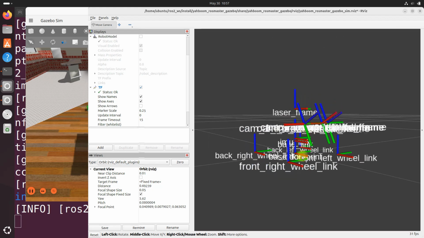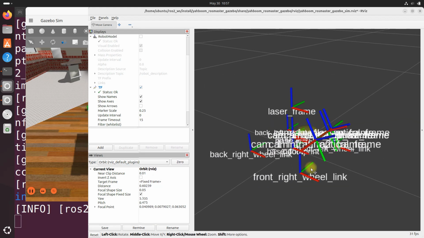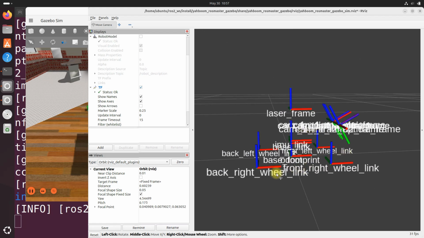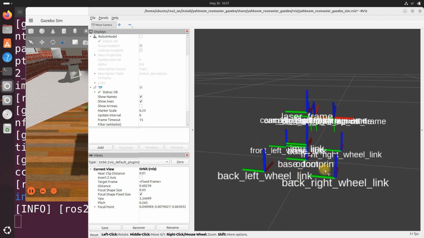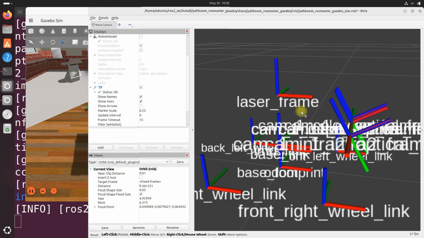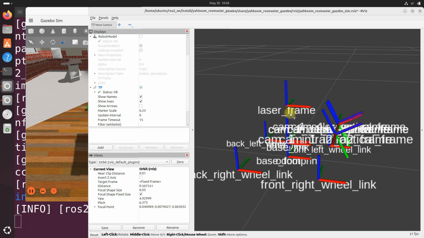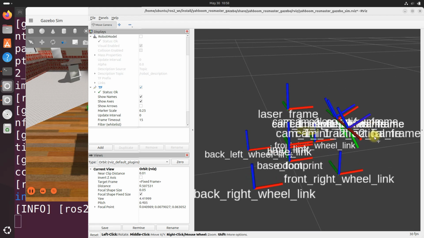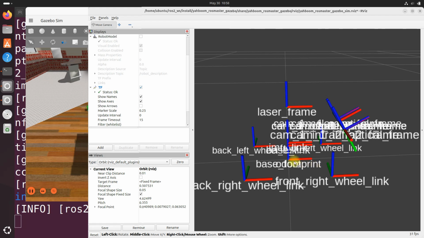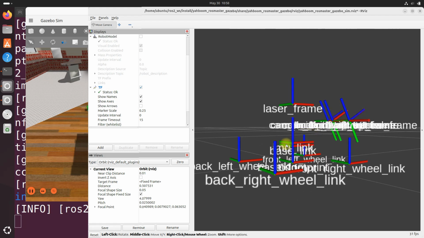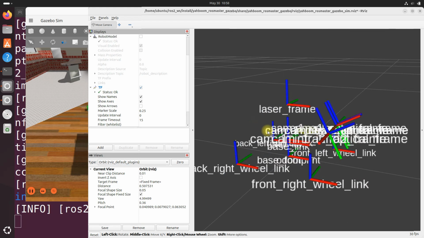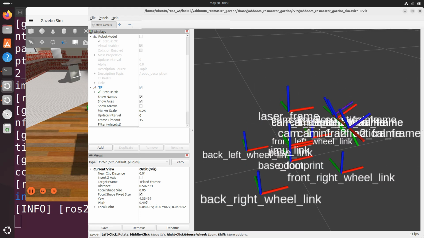The red is the x-axis, the green is the y-axis, and the blue is the z-axis. So we've got different coordinate axes for the different parts of our robot. So you've got the back right wheel, the back left wheel, the front right wheel, the front left wheel, and then we've got different coordinate frames for the sensors. So laser frame, you can't see it, but we've got the camera frame in here. All the text is all bunched up. We've got our base footprint, and we've got our base link above that, and the laser frame up here at the top. All of our coordinate frames.